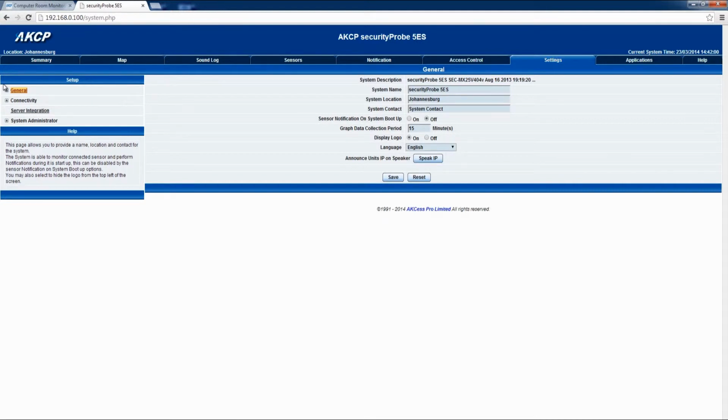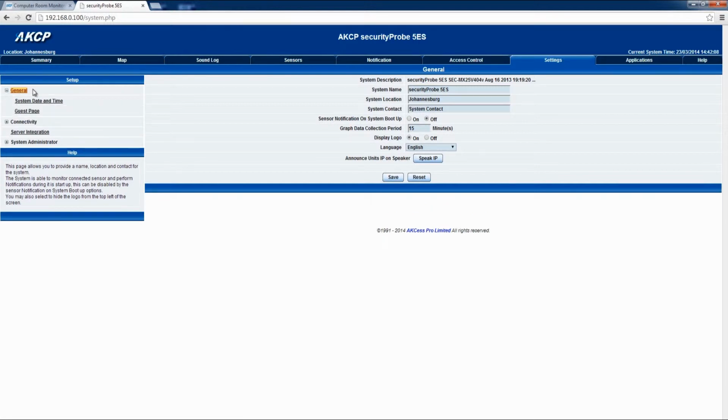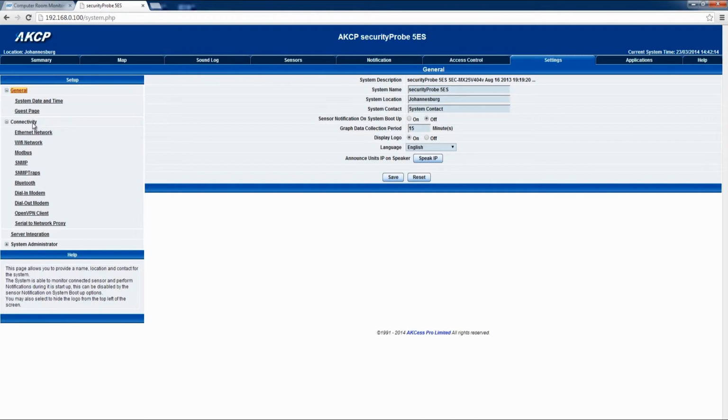And now within the settings, you can see in the Setup menu, I've got a lot of options here to twirl down, from General, Connectivity and System Administrator. So we'll turn down General. You can see we have the System Date and Time, Guest Page. Now let's go to Connectivity, and under Connectivity you can see we have Ethernet Network, so let's click there.